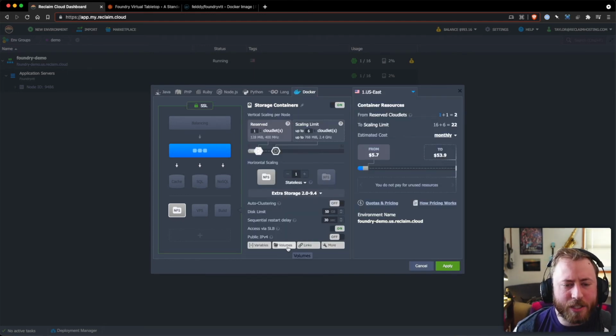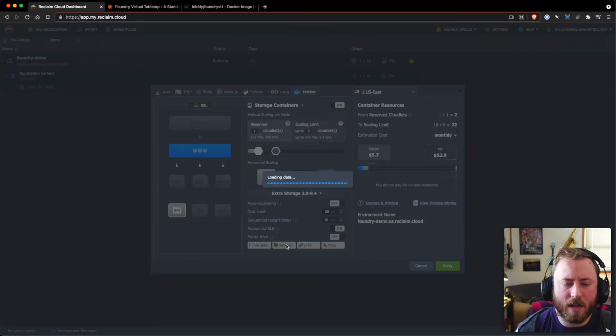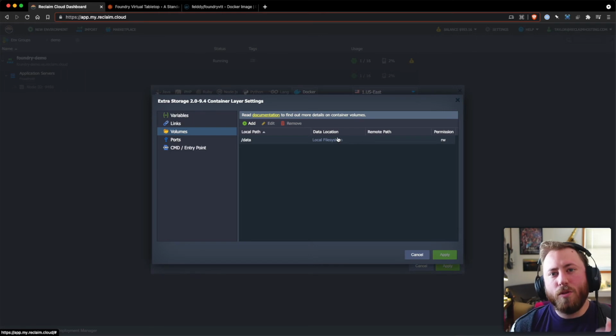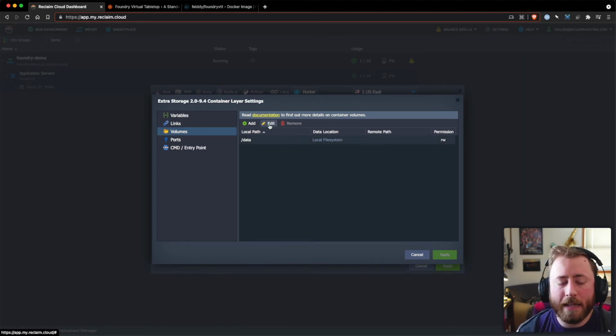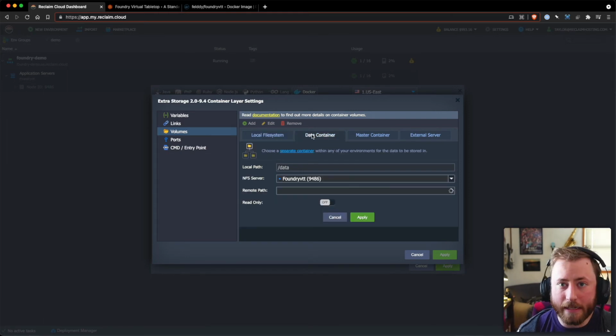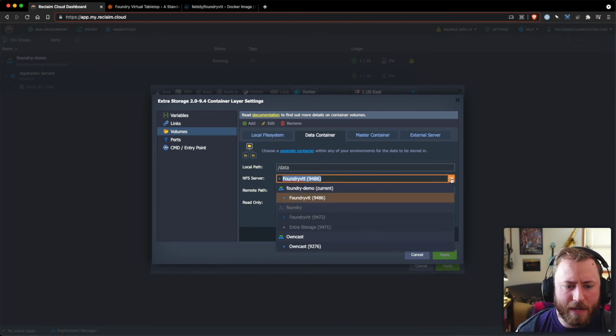And then I can actually go into my volumes. And remember that I said persistent Docker storage is called volumes. Right now it says local path data, local file system. That means local to the container. So in that application server, Foundry VTT, it's a little bit grayed out right now, but it's saying, hey, the volume is there and we'll keep it there. Cool. But I can go in and edit this. And then instead of being local file system, I can change it to data container, which is what I just made. And I can change this drop down here.